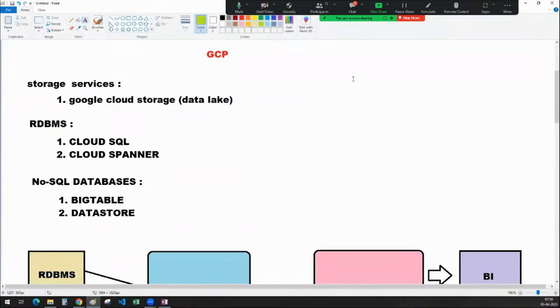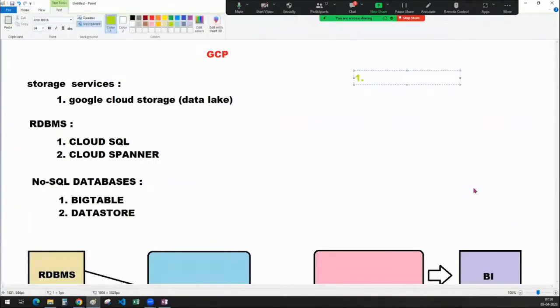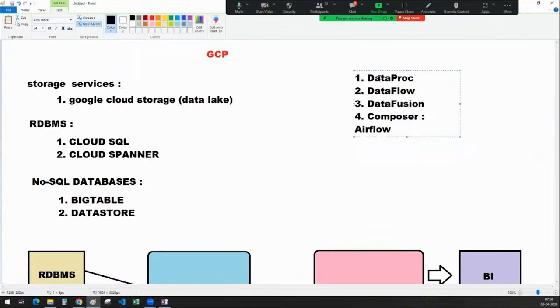Data processing services. The first thing we are going to learn is Dataproc for Hadoop and Spark environment. Dataflow for Apache Beam with the Apache Beam programming model. Data Fusion for creating data pipelines without writing any code. One more is Cloud Composer, nothing but Airflow environment, a managed Airflow instance, guys, for creating DAGs.